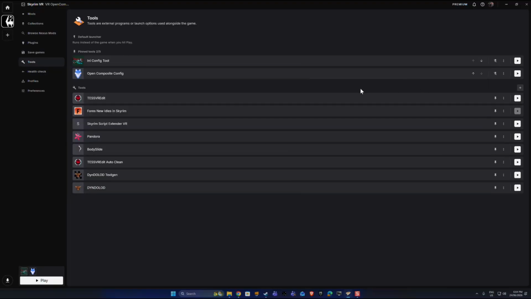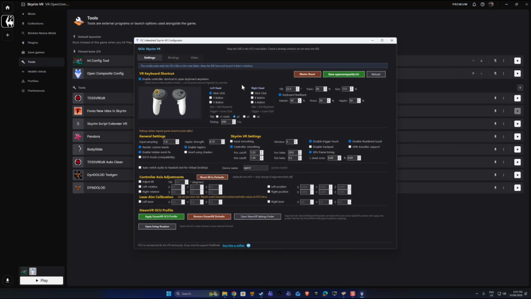Okay, that's out of the way. Last step. In the recent releases, there's an open composite configuration tool. Now, what this tool does, and this tool is actually brilliant. The guy who wrote it is a genius. Launch that. Okay. This lets you do something that used to be an absolute nightmare, and that is map all your controller configs.